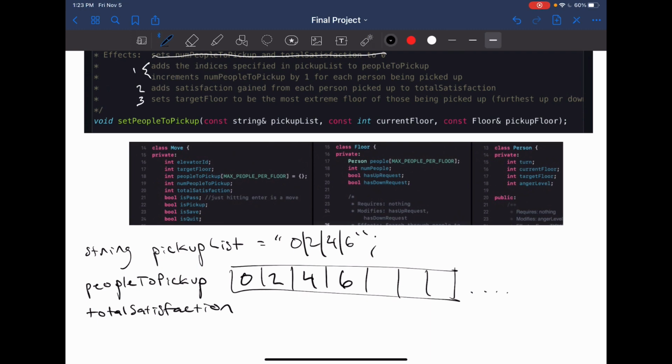Okay, for the second task, it says to add the satisfaction gained from each person picked up to totalSatisfaction. As we're adding these integers to peopleToPickup, we have to remember that each one of these integers represents an index into the people array in the Floor class. So what you have to do is use the floor object that's passed in as a parameter to the function, and look at the Floor class to see if there is a member function that allows you to access a person at a particular index in this people array. Once you find that function, pass in one of these integers to access that person.